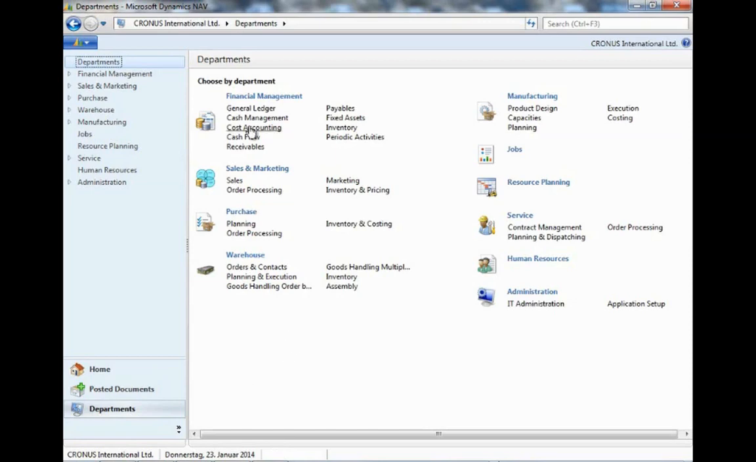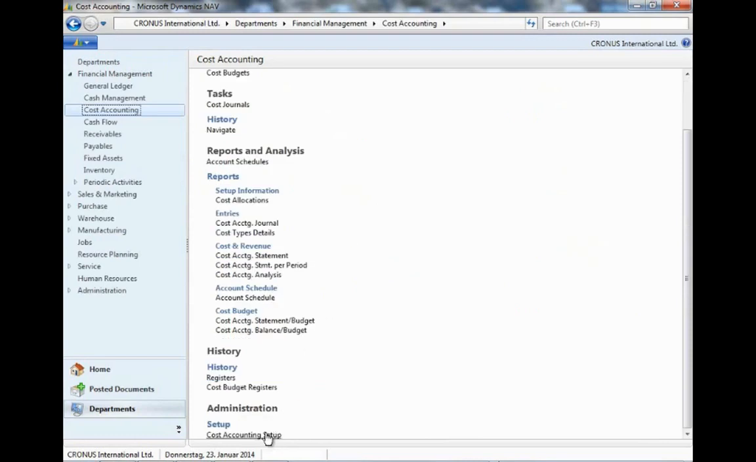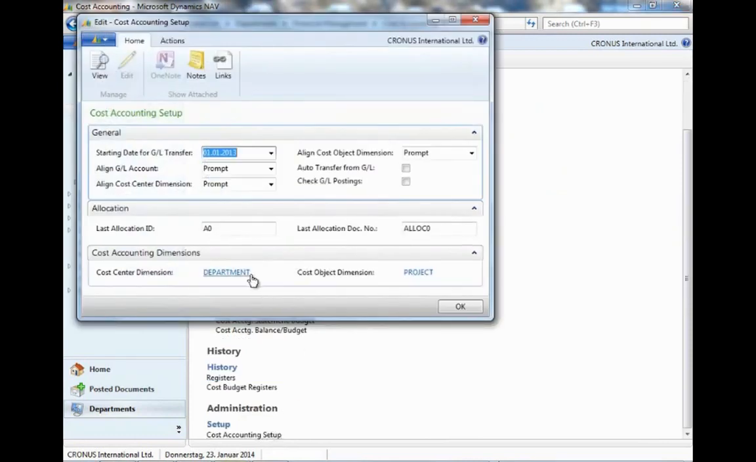Let's go quickly to the cost accounting and check the cost accounting setups. As you can see here, the cost center dimension is aligned to the department dimension, cost objects are aligned to project, and all alignment options are set to prompt, which means that we will get information if something is changed, and we have the option to choose to change it in the other module as well.